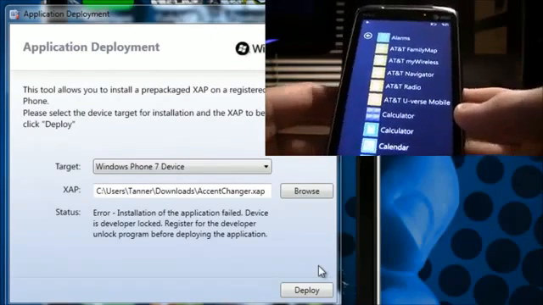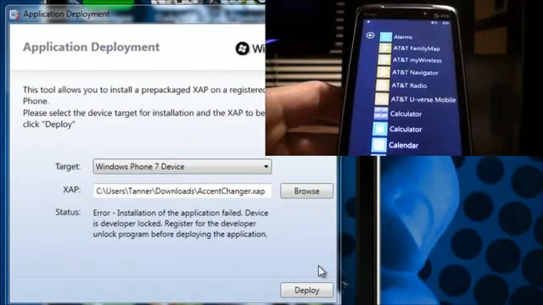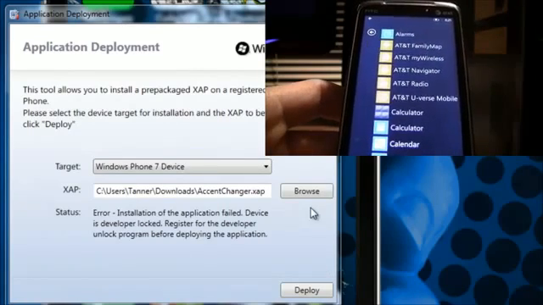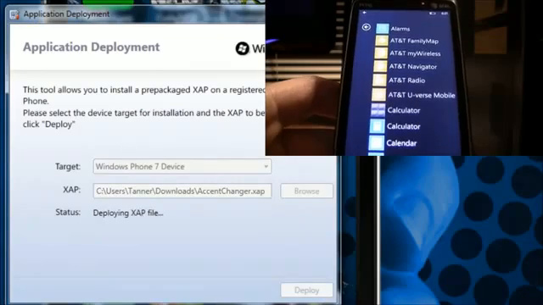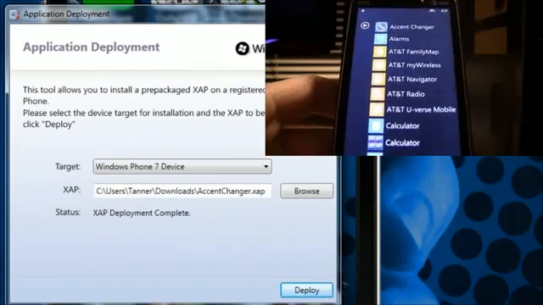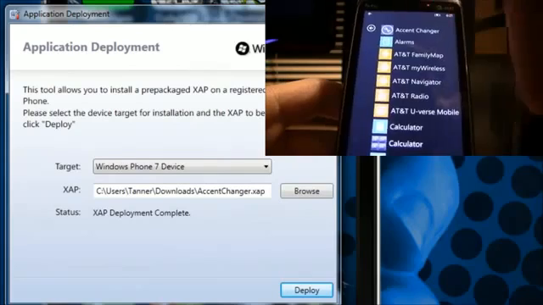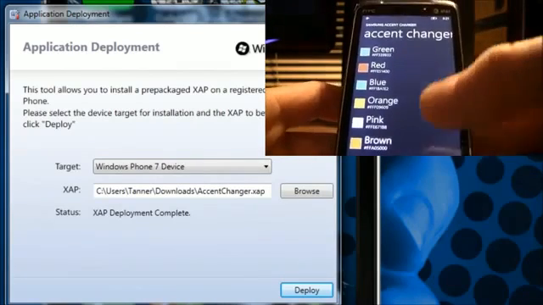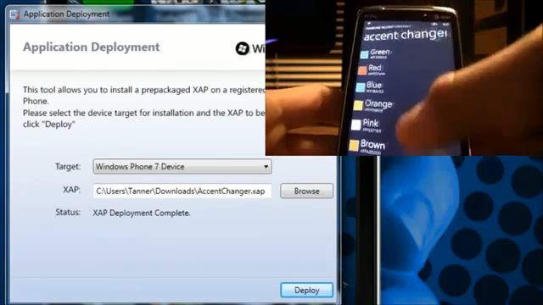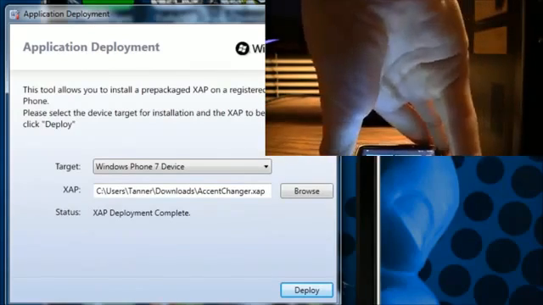So now I'm all the way up to the very top in my applications, and as you can see I do not have anything called accent changer. I'm going to hit deploy, and it says it's deploying the XAP file, and now it is deployed, and I do have accent changer now, and I have full access to that. So that is one thing that you can do with an unlocked device.